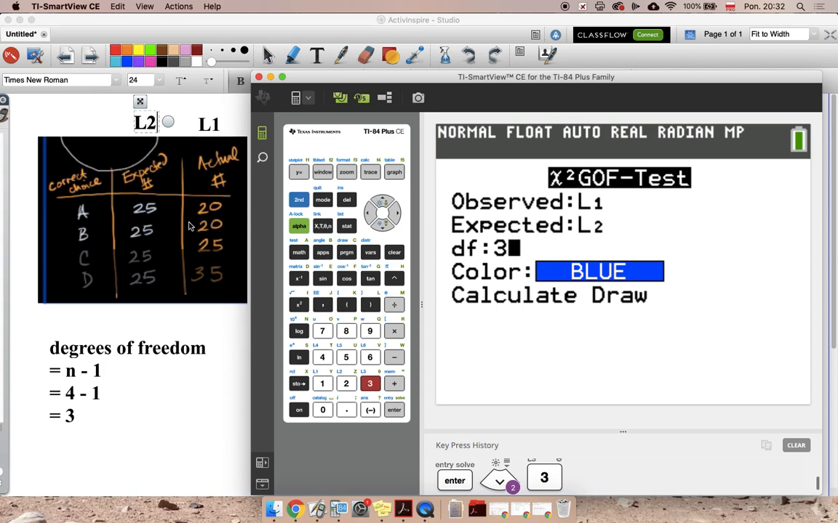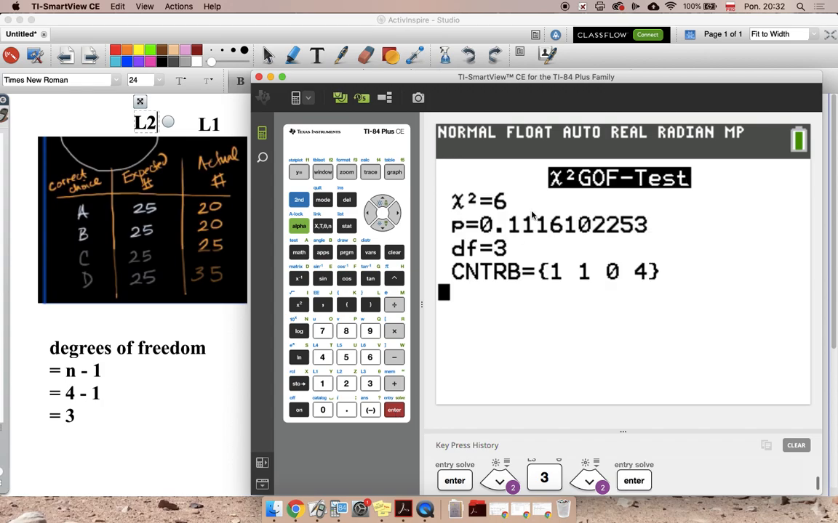And as was mentioned in the video, that's because we are only free to make 3 choices on 3 of the categories because we know they have to add up to 100. So the 4th one, we are forced to choose so that it adds to the proper sum. Calculate. You get the chi-squared equaling 6, just like you saw in the video. And then we see the probability here is just over 10%, as we also saw in the video.